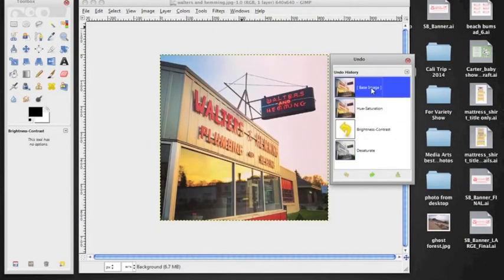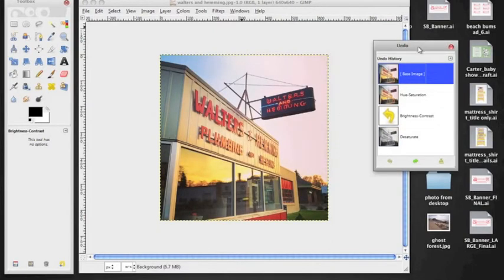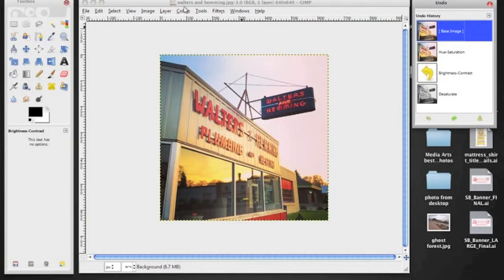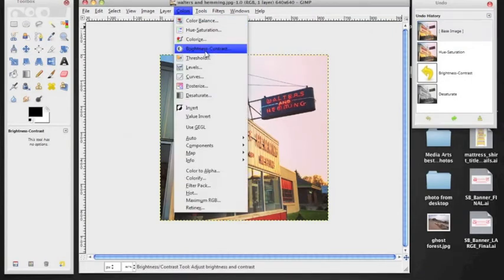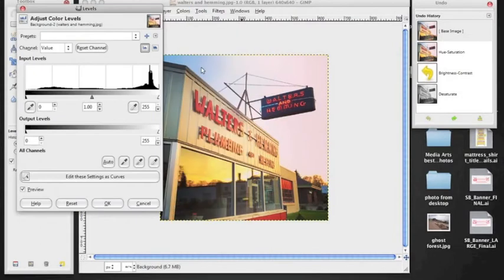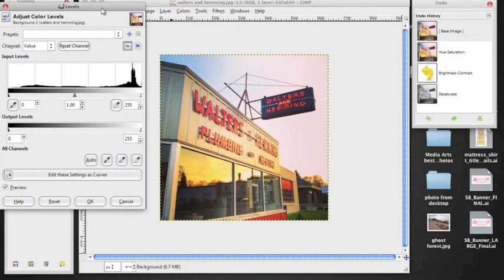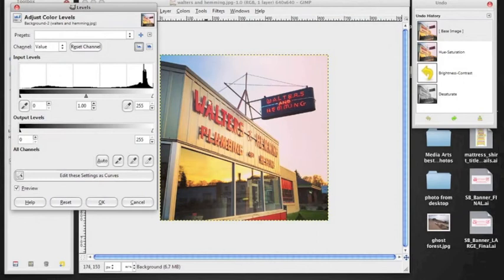Back to the base image, all right. So that's hue and saturation, and then brightness and contrast. And then I want to show you levels. Levels is another way of playing around with the lightness and darkness, and it's a little bit more specific. Honestly, most of the time, if you were a graphic designer or a Photoshop user, you'll probably use curves or levels. This is levels.